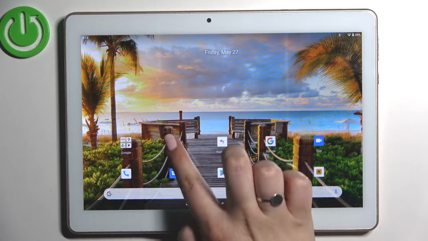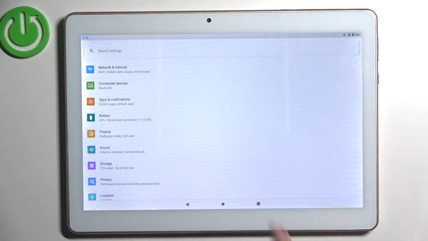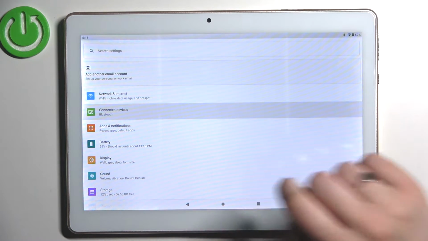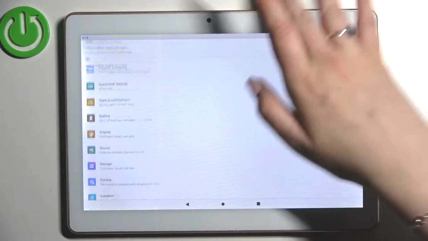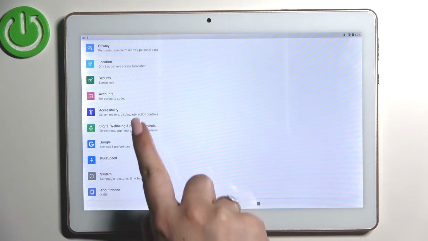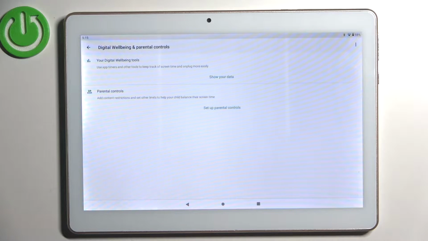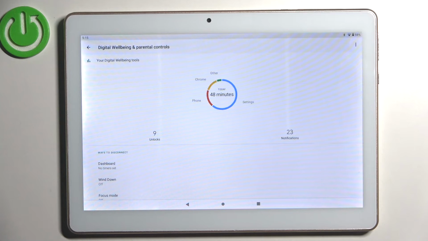So first of all, let's enter the settings, and in the settings we have to scroll down to the very bottom, and that was of course a misclick, to the very bottom to find Digital Wellbeing and Parental Controls. Let's enter. Now let's tap on Show Your Data. And as you can see, immediately right in the middle we've got the graph, which will show us for how long we've been using this device today, and you can check that I've been using it for 48 minutes.